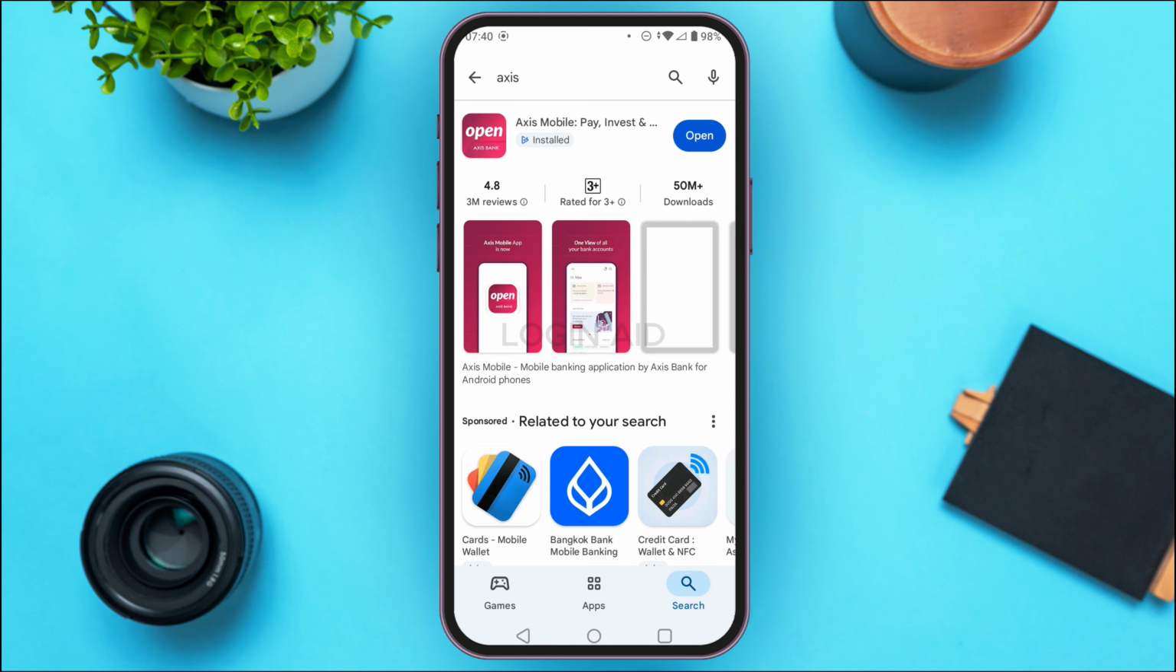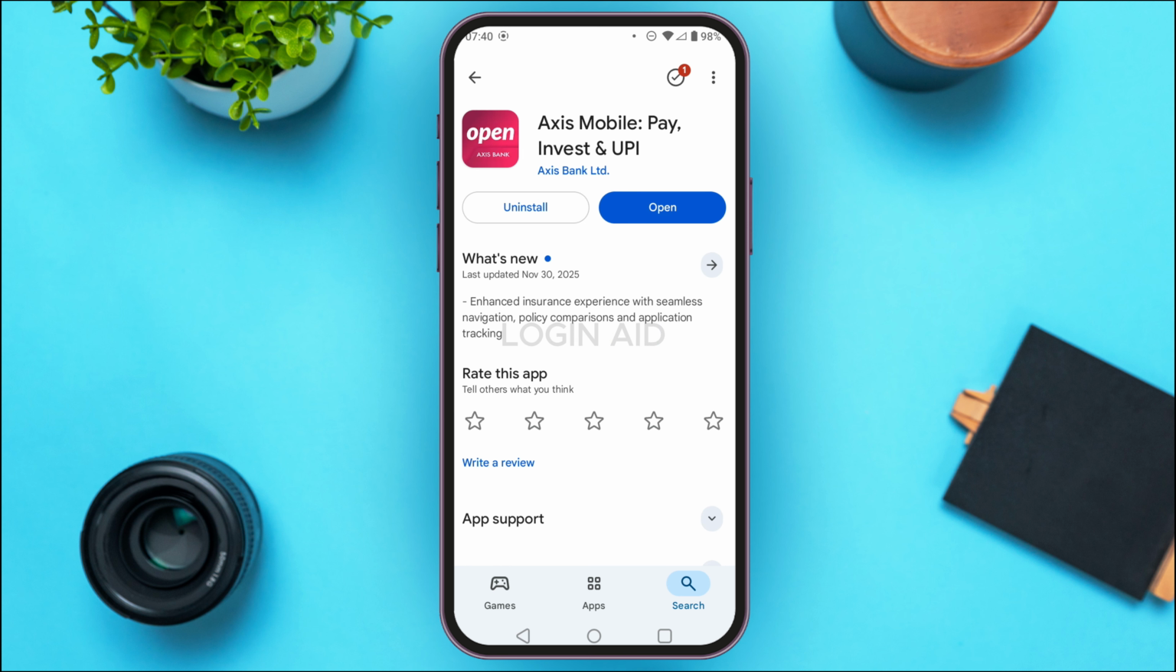You'll be able to see the results over here. Find this application for Axis Mobile and tap on it. Now in this interface, if you find the option for update, tap on it. Wait for a while and the application will be updated. After you do that, your problem should be solved.